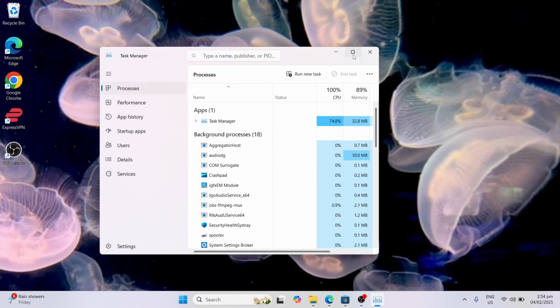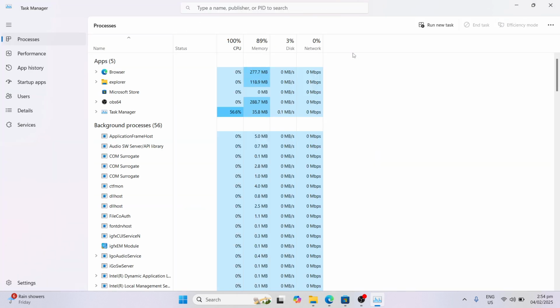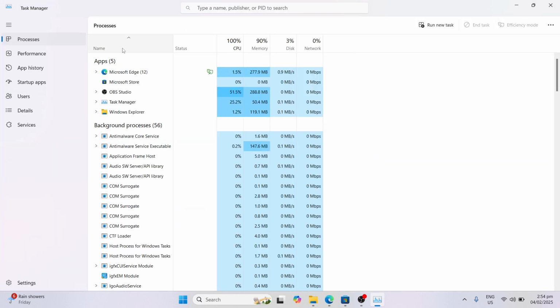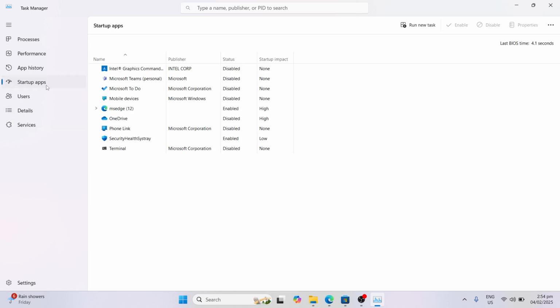Okay, let me expand this first by clicking the bar icon here. So as you can see here at the left side, it has the seven functions: processes, performance, app history, startup apps, users, details, and services. And we are going to the startup apps option. As you can see here, it has these applications that I've disabled and enabled.